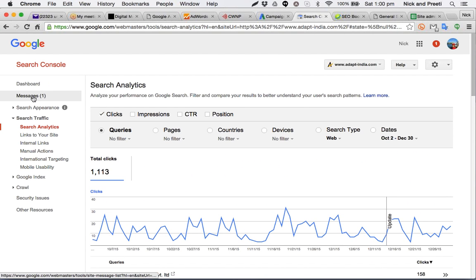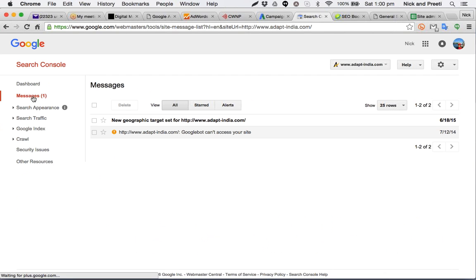Right, so this is one, and on the left hand side, guys, as you can see, there is a messages tab. Now the messages tab does so. Okay, so sorry to take us back, please.